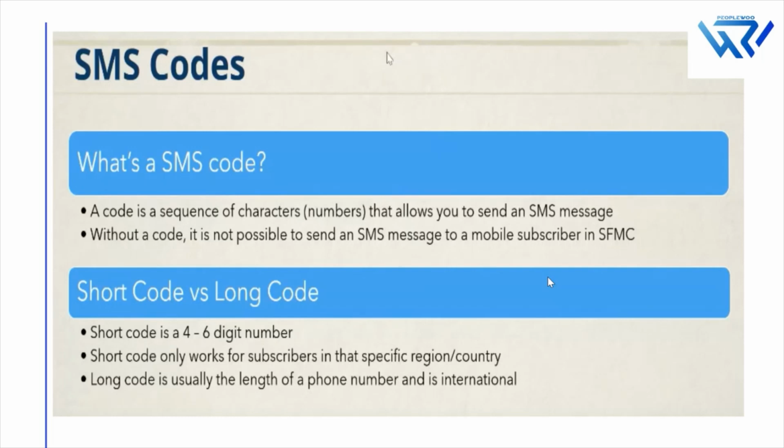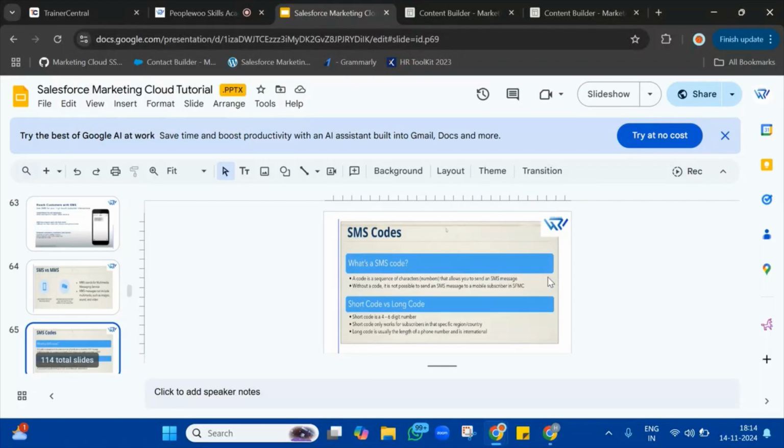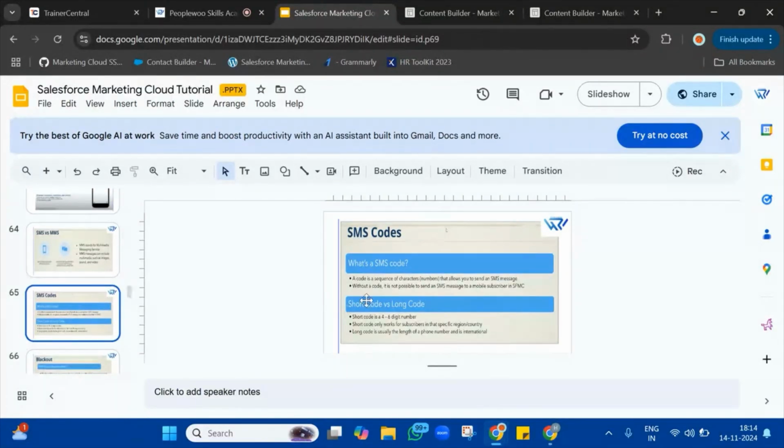Short codes are 4 to 6 characters in length. Long codes are of a typical phone number. So now, once you work with a telecom operator, you will acquire either a short code or a long code based on your requirements.